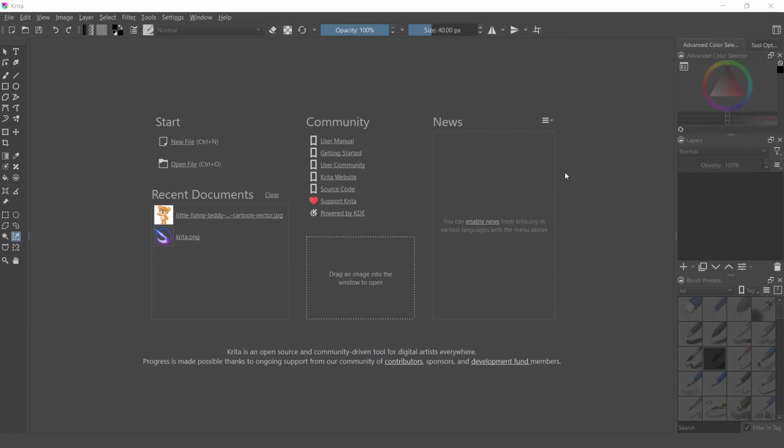Hello everyone, welcome back to Krita basic tutorials: how to make a background transparent.